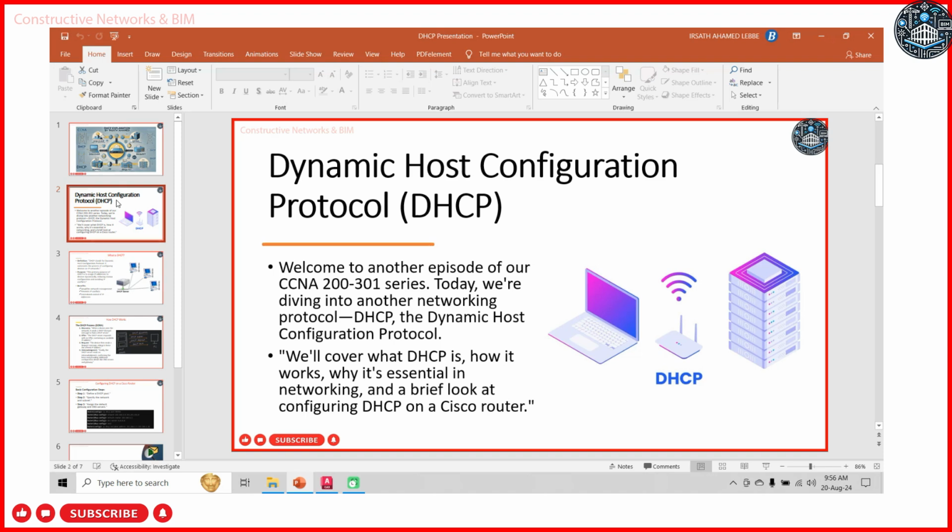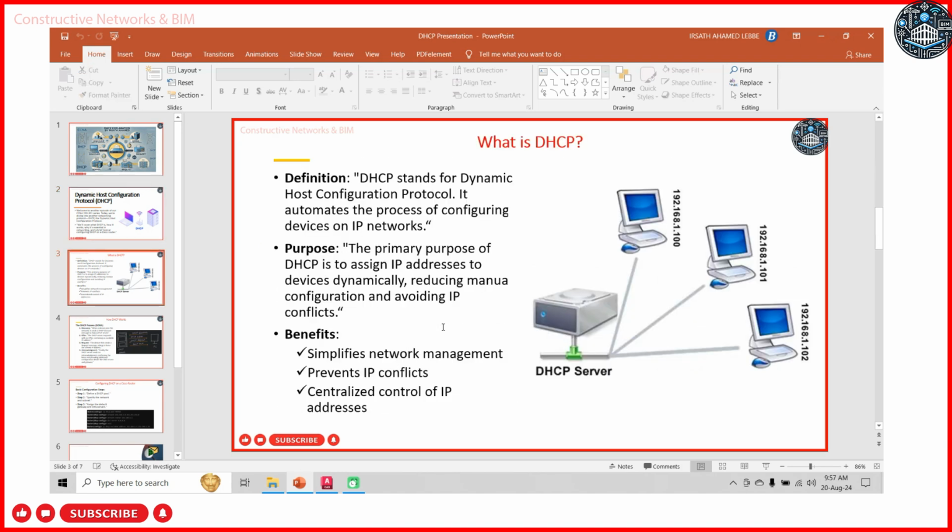Today we will talk about Dynamic Host Configuration Protocol, and I will explain how it works and why it is very important in networking, and also briefly explain how to configure a Cisco router for DHCP configurations. So let us now understand what is DHCP. DHCP stands for Dynamic Host Configuration Protocol.